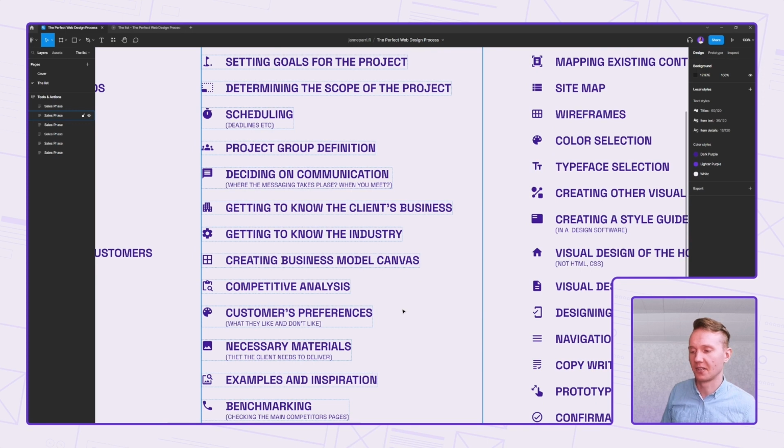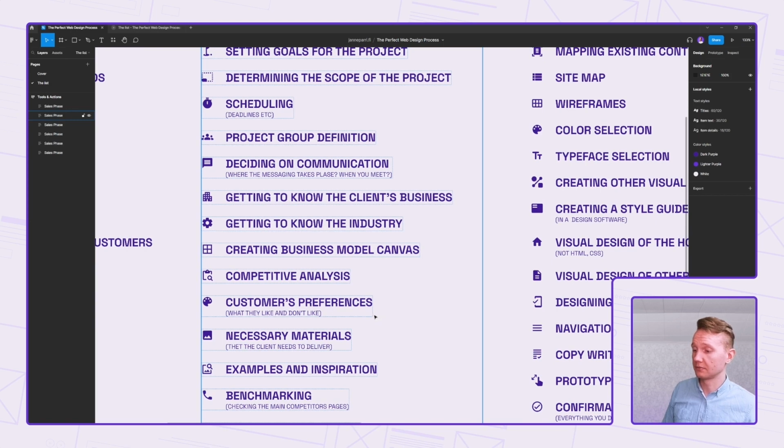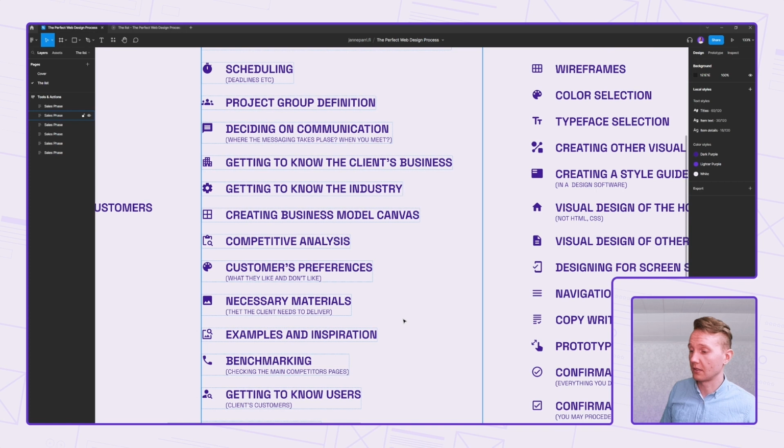Okay, moving on. Customers' preferences. You should ask what they like, what they don't like, what's a definite no-no, and so on. Necessary materials, what you promise to deliver, what the client needs to deliver, and so on. Examples and inspiration. Many designers use this to get the conversation started. So they would show some sort of websites or maybe Pinterest boards.